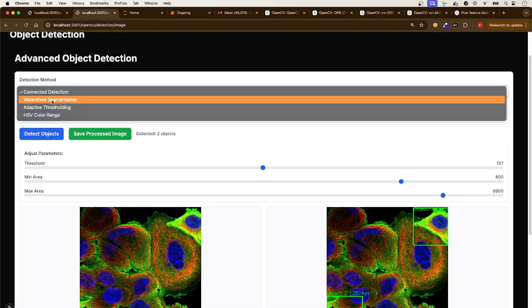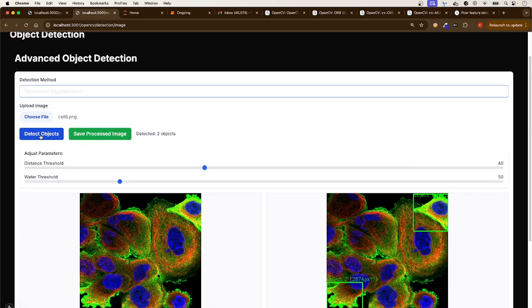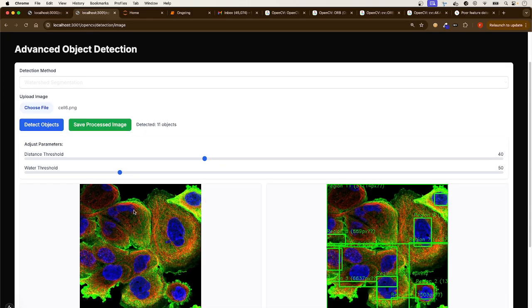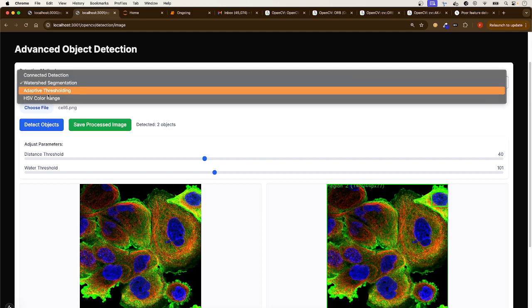Now you go into the watershed segmentation. These are different initial parameters. You got this threshold. You have water threshold, and you can change them to your particular application. There they are. Now let's do adaptive thresholding.